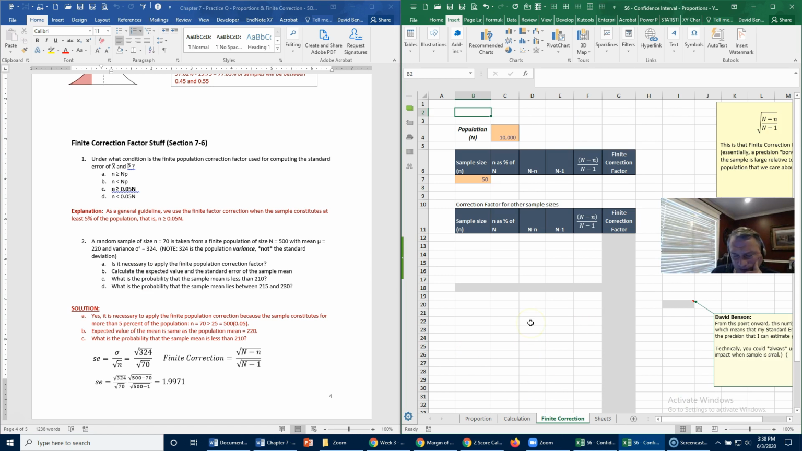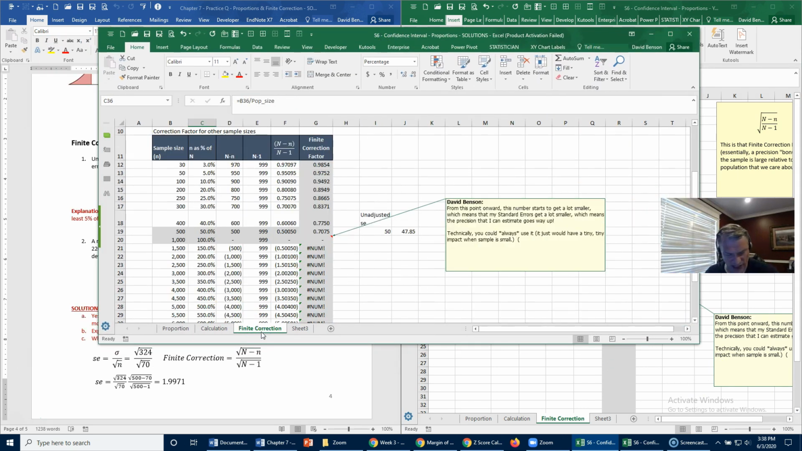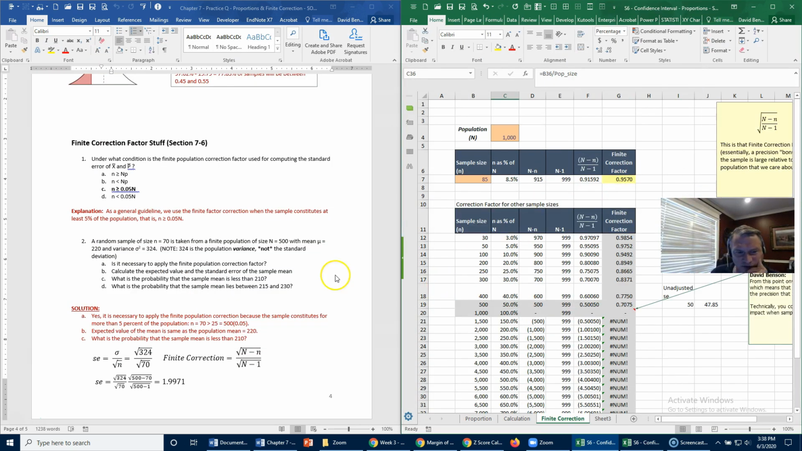Okay, we could do our finite correction factor question down here, which is with our finite correction. Oh, I ended up deleting this. Let's go ahead and bring over mine. Okay, so if I say, what is it? The N is 500, and a random sample of n is 70. Okay, so that's 14%. So yes, we do need to make the finite correction.